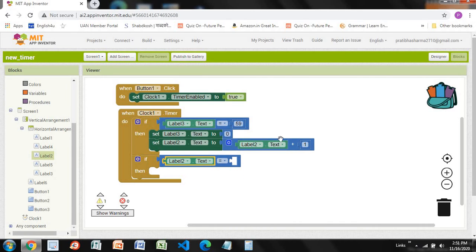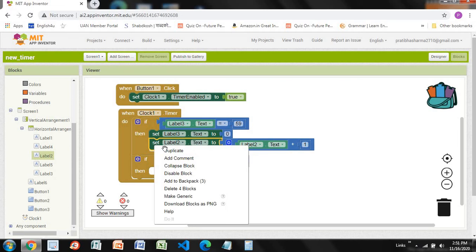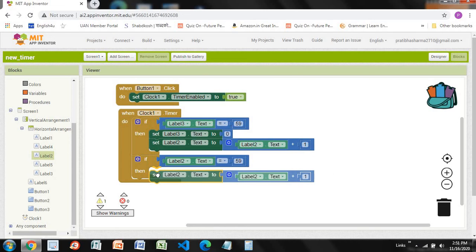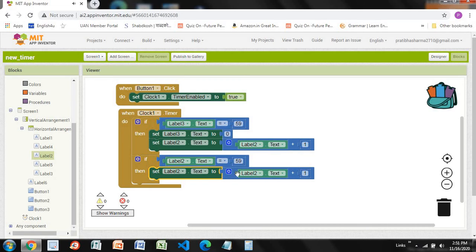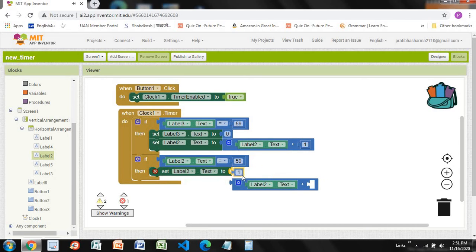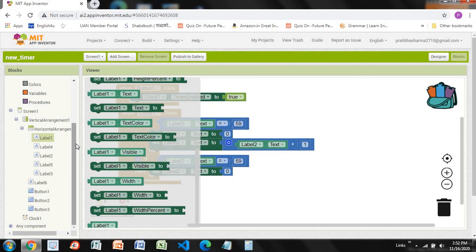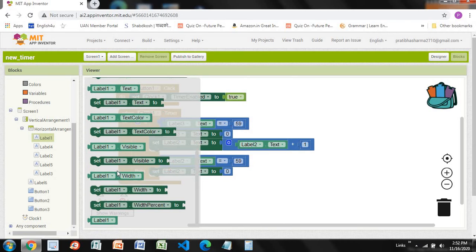It is equal to, so again copy and paste this like this. Then set label 2, copy and paste this over here and remove this and take this one and make it 0 and delete this and this. Now you have to do it for label 1. So take this one, make this set label 1 dot text.